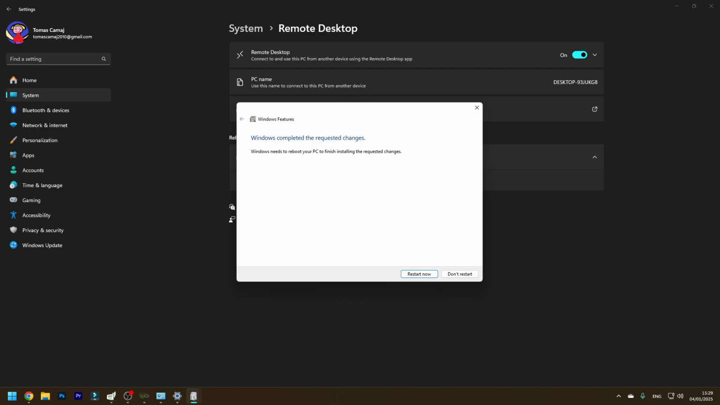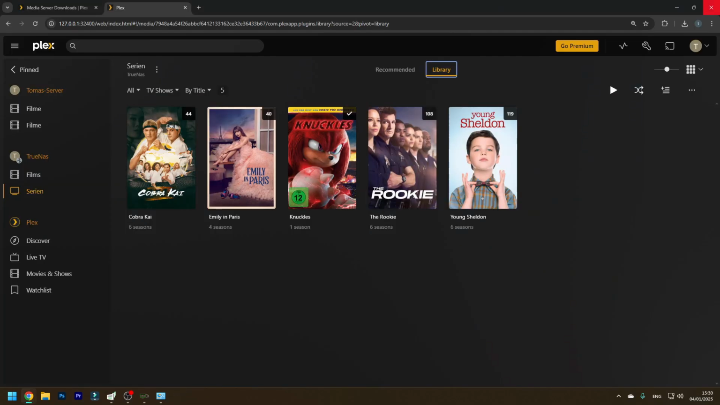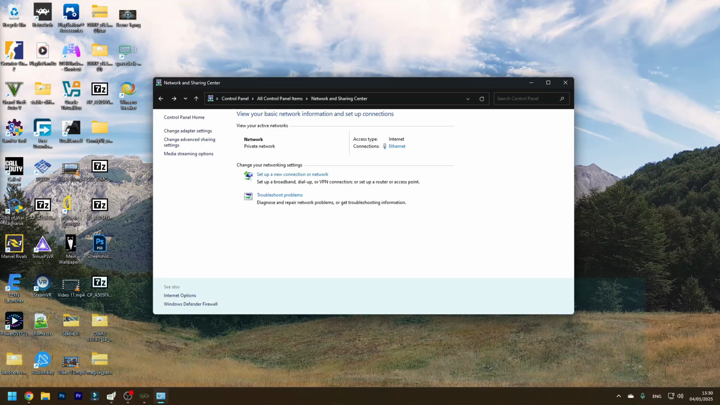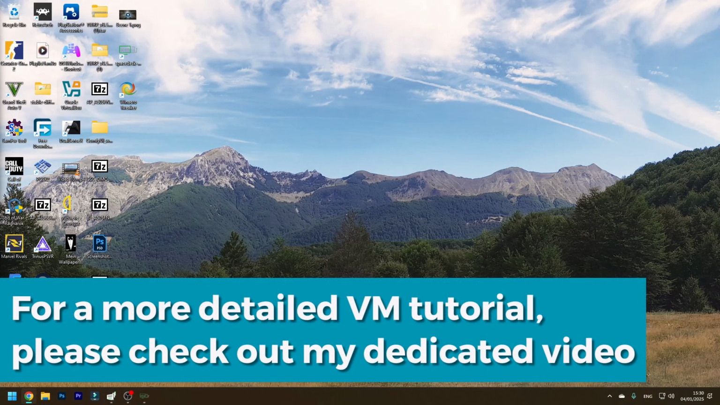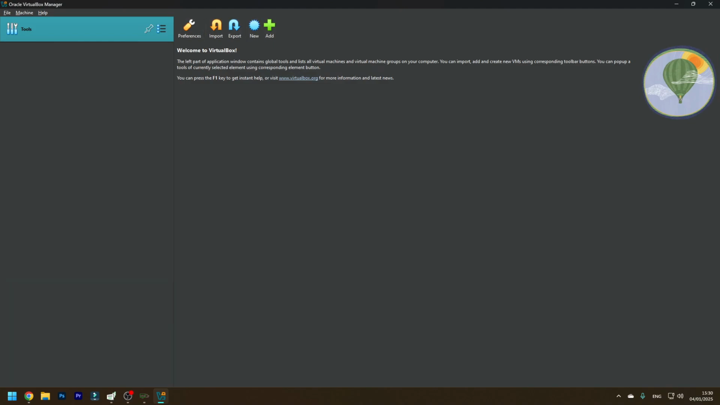As you can see, it says you need to reboot it. I'm not going to reboot now, but now I'm going to show you the other app. As you can see, it's in my desktop, Oracle VirtualBox. This is the interface. I already have made a tutorial on how to install it. I'm just going to show you quickly how to make a virtual machine.